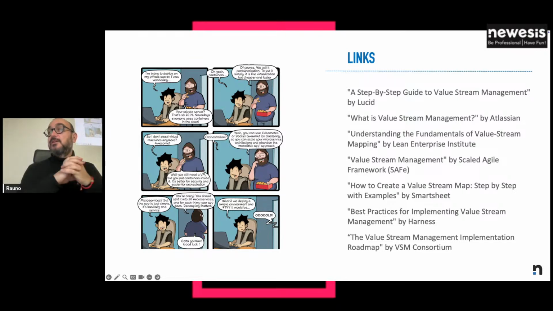These are some of the documents or articles that I found more interesting to try to get a bit more details about what value stream management is, how to implement that. In particular, the one on how to create a value stream map step by step with example is very interesting because it has some actual examples of forms of questions that you can pose to your stakeholders to collect the information, and they are all quite short papers that you can try to use to get more details.